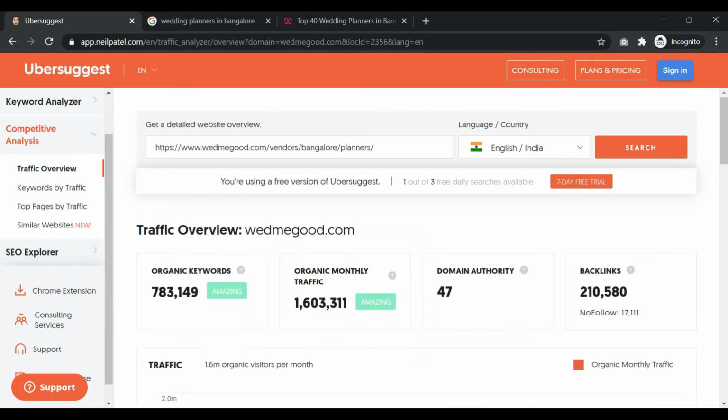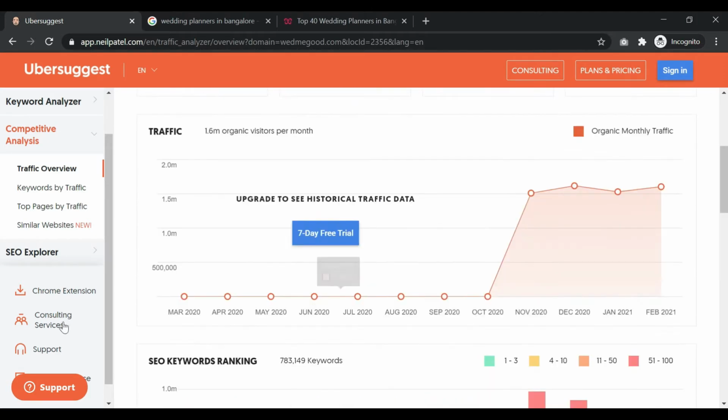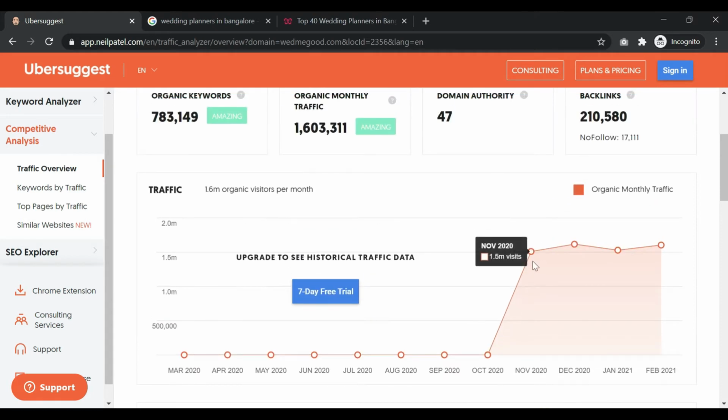So this Wedmegood gets, on average, 16 lakhs traffic every month, from 7 lakhs 83 149 keywords. Their domain authority you can check here, and how many backlinks they have. So these details you can get here. What is their growth, traffic-wise growth, you can check here. Like in the month of October 1.5 million and 1.6 million and 1.5 million and 1.6 million.